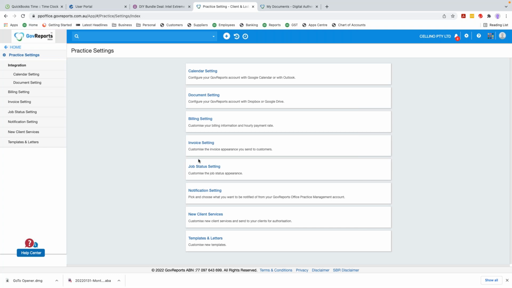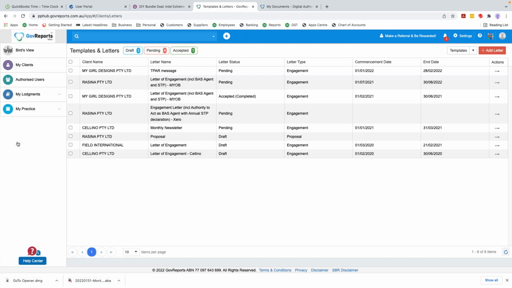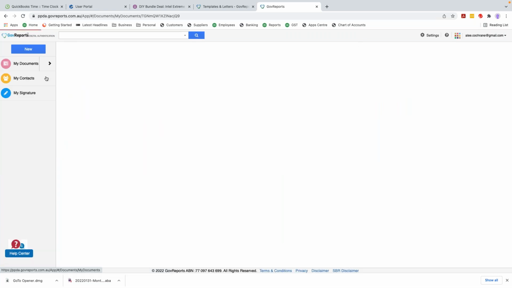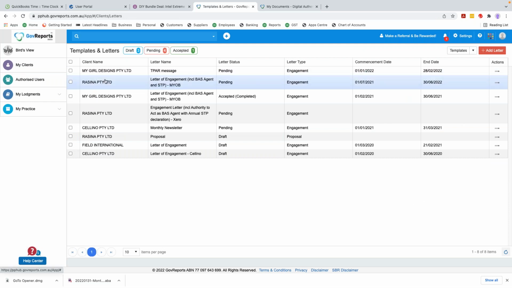Now we can overcome that by using our templates and letters to create a template where we have a message specifically set up for it. So I'm just going to go in here for a moment and look for my TPAR one, just to double check whether it's sitting there in pending. Business, signature, quarterly super, no, that's all right. All right. So in here, I have this TPAR message, and that's a template I've created.